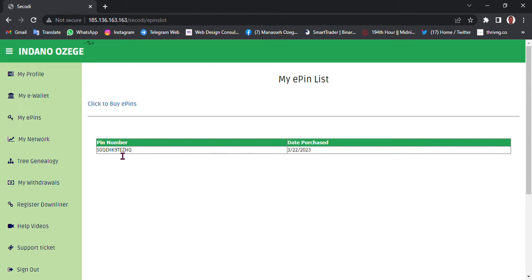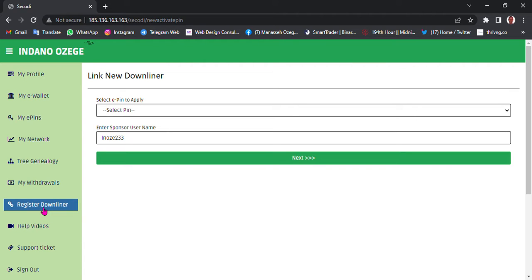All right, so we'll be using this to do registration, but before then, these are just the two ways you can get epins for now. I'll be doing a video on how to buy the epins from here directly, so that will also be uploaded for us to view. So now that we are in, we want to register a new downline, so we come to register downliner and select the option. It will bring it for us.